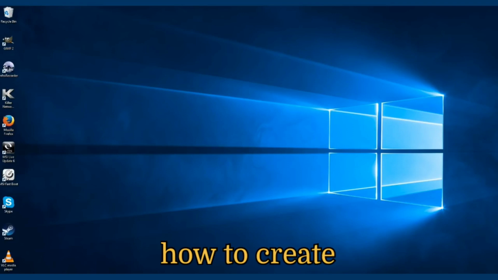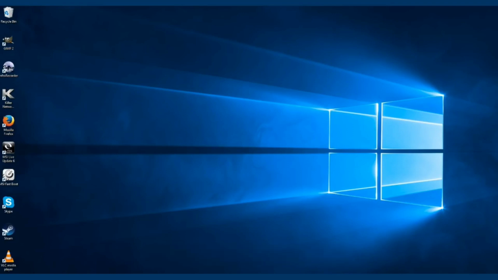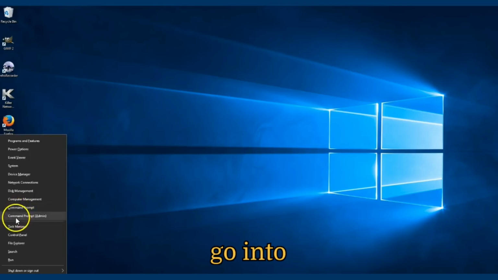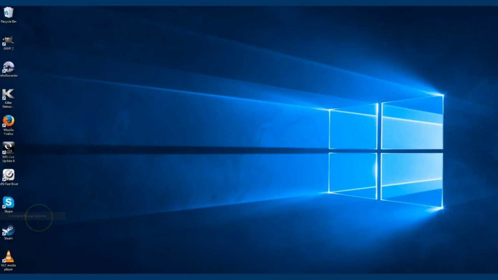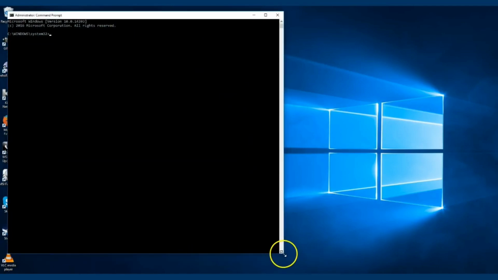Today I'm going to be making a quick video on how to create a bootable USB in Windows 10 using command prompt. And the first thing you need to do is press the Windows key plus X and go into command prompt admin. Say yes, and you get your command prompt open here.